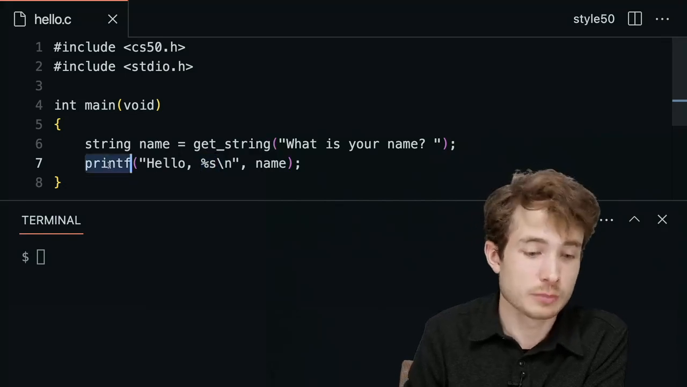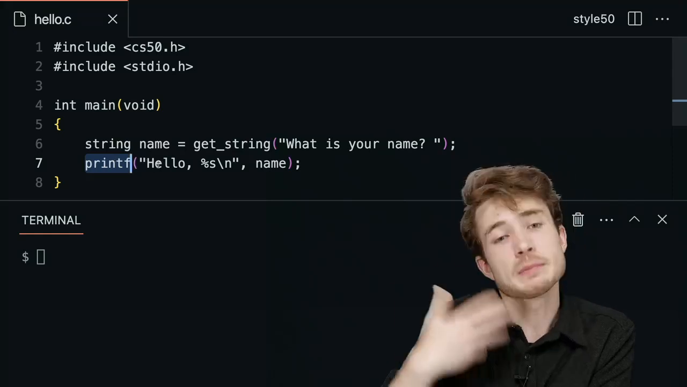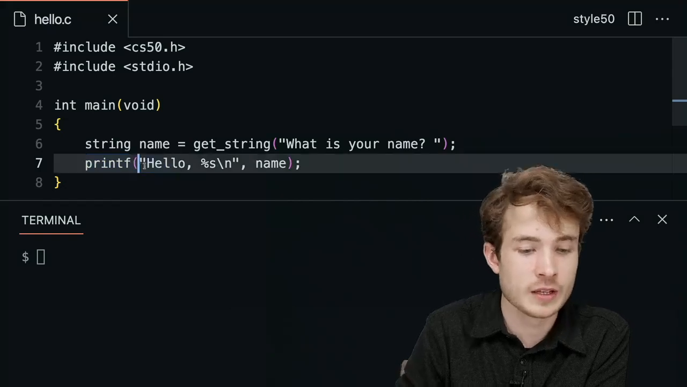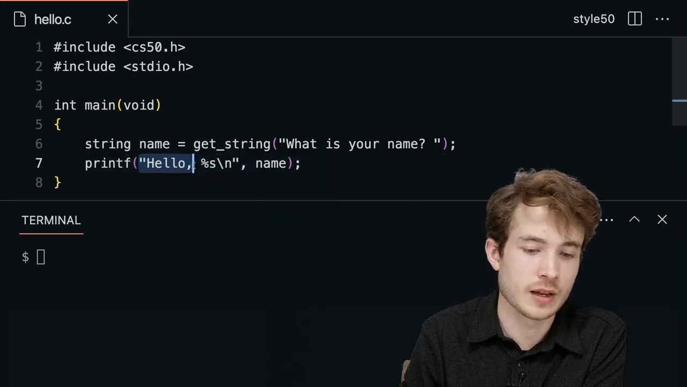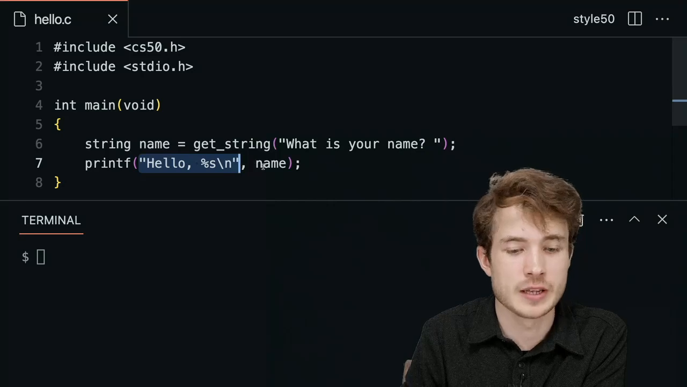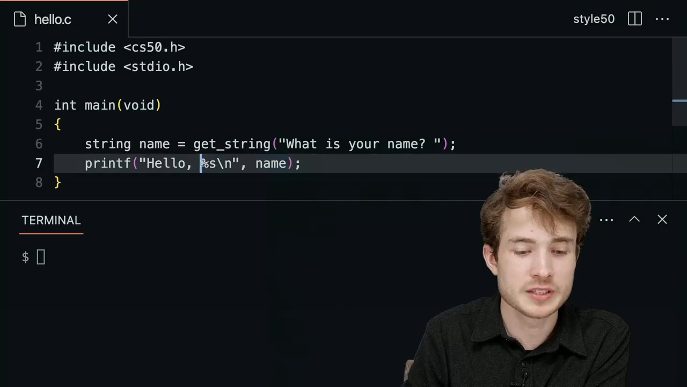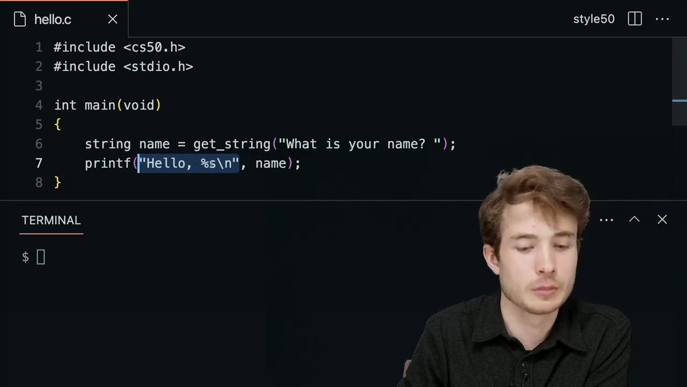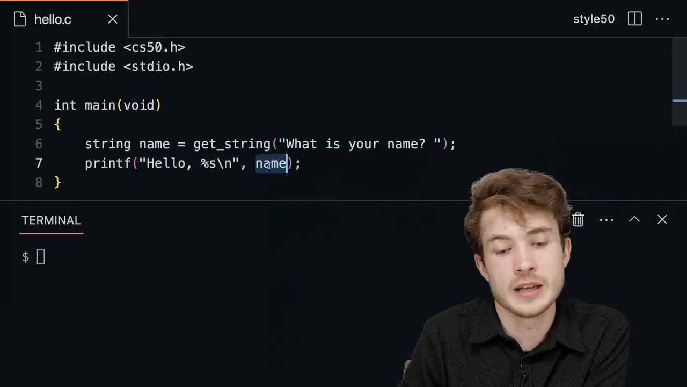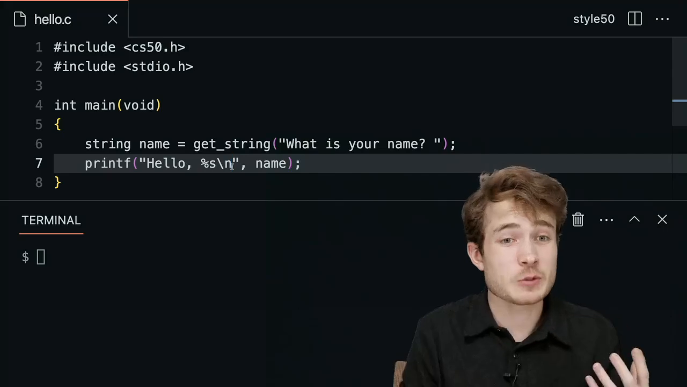The people who wrote printf, who came a little bit before us and made this function, simply decided that printf would take one or more inputs. So here I say hello percent %s backslash n. And if I want to take the value of this variable name and put it in this placeholder, I just follow up with this first input, comma, and include that variable itself.